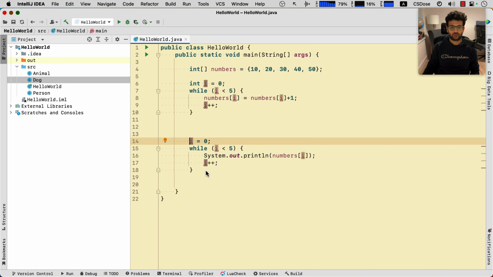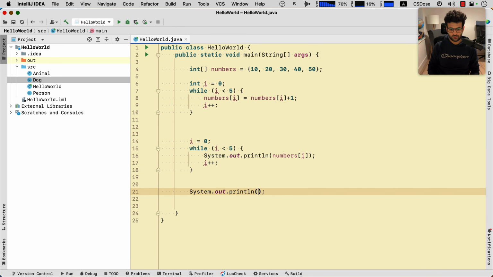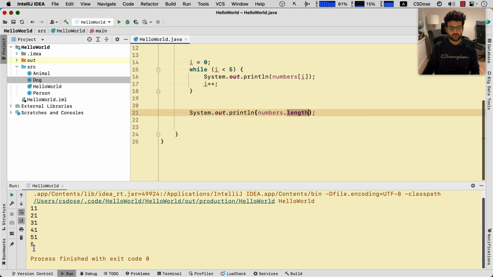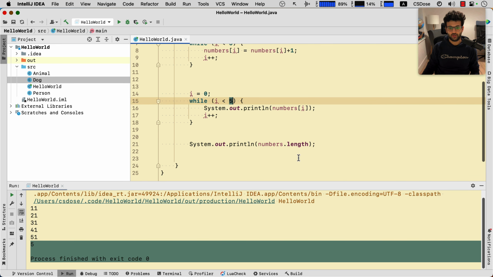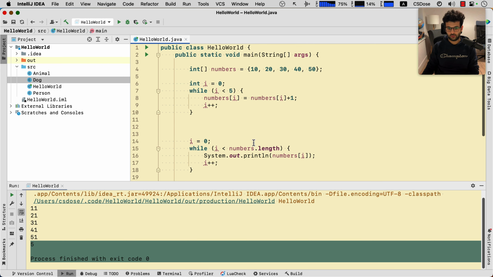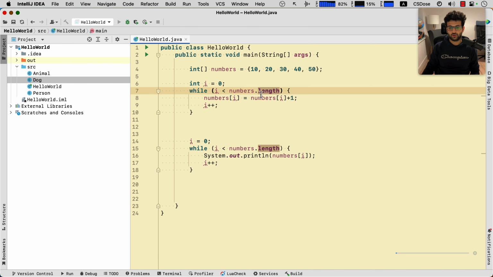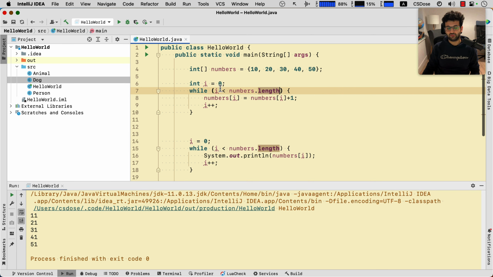Array name.length, you can say sout numbers.length, and that would basically tell us what is the length of this particular array. And since we're getting 5, which is essentially the number here, we can just replace that number with array.length. And we can always ensure in this case that we are iterating over the right amount of elements, and we're not going to get an array out of bounds exception.